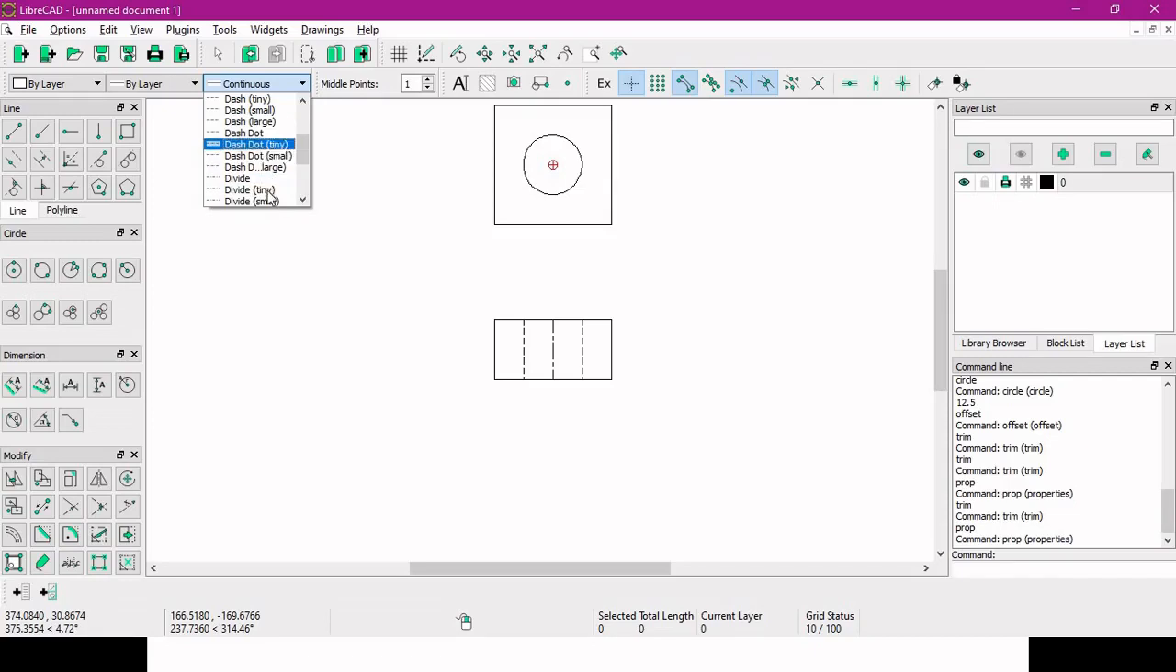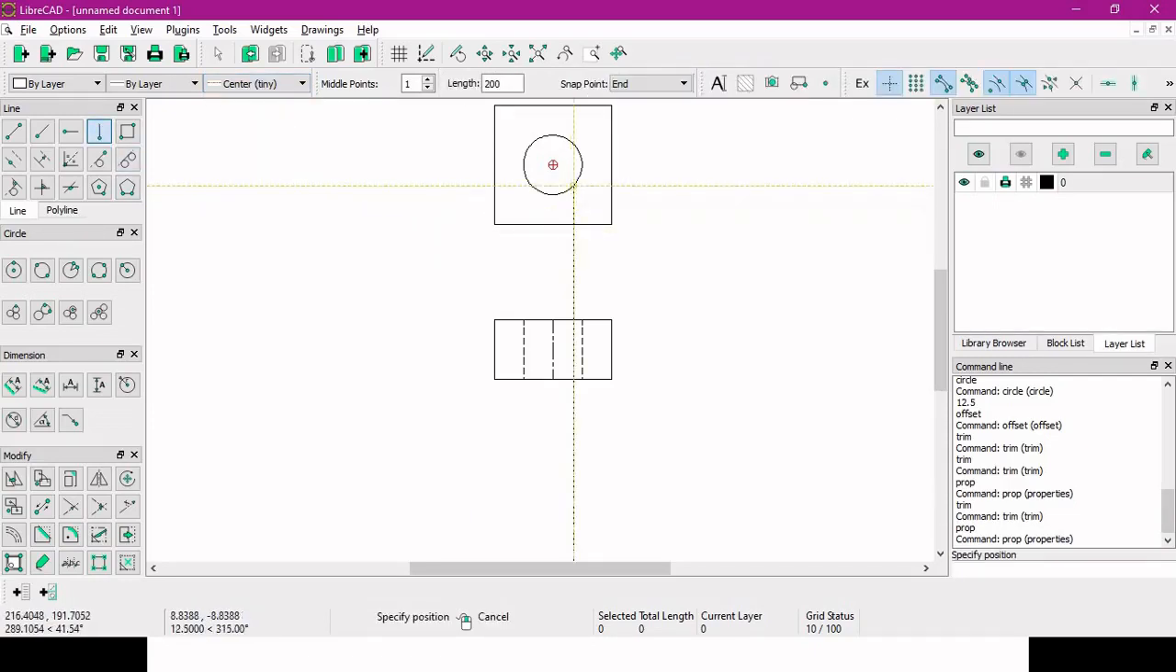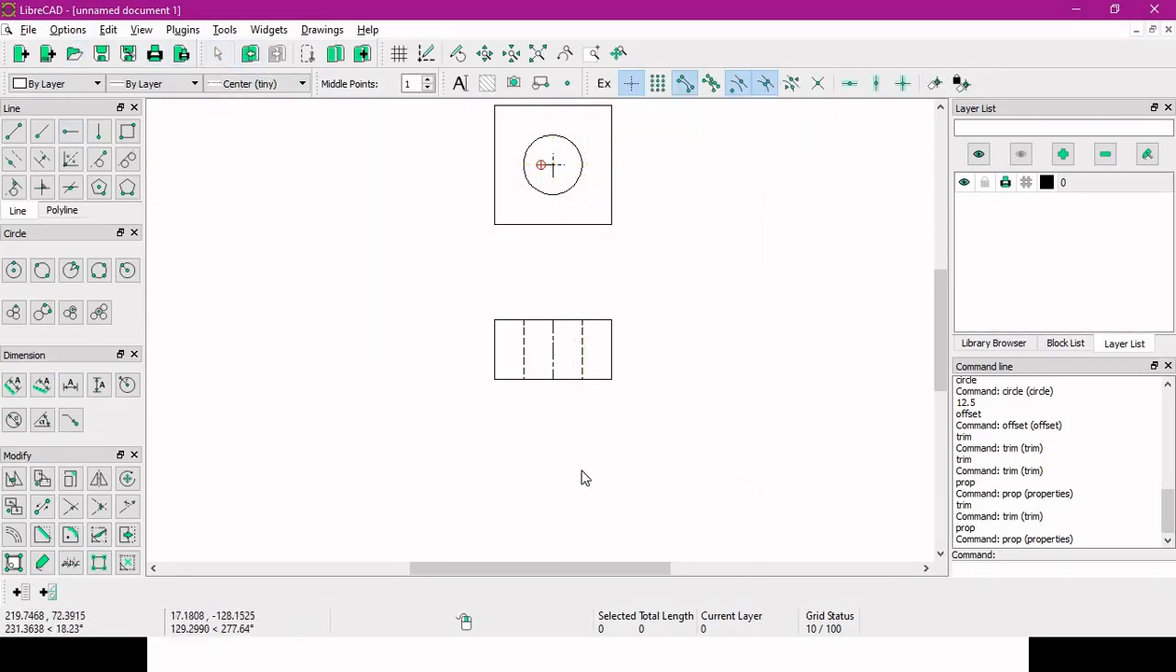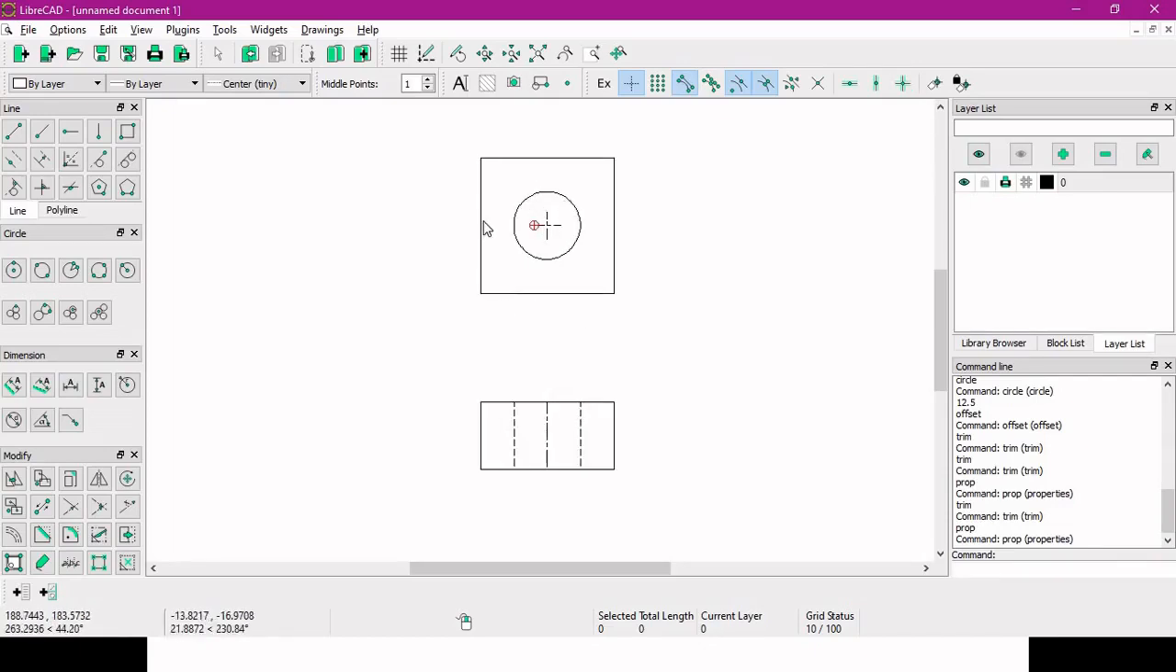Similarly we can put one here, directly change it to center and put vertical lines, suppose 10, snap at the middle and put it here. Use a horizontal line, just 10 mm length, snap at the middle and put it here. It's done. For us now the plan and elevations are done. Now we have to go for dimensioning.